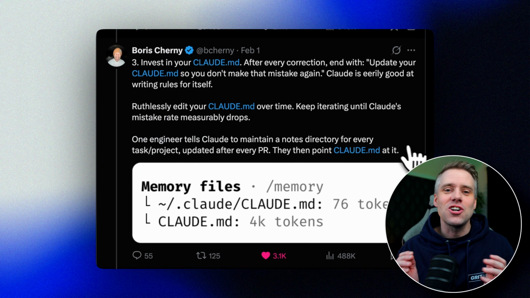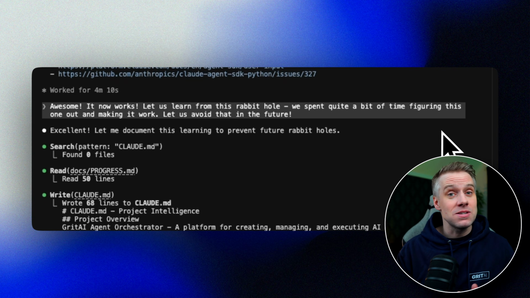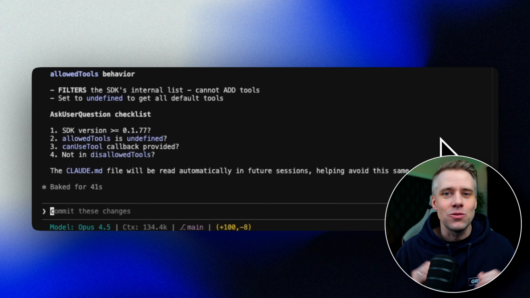Boris's golden rule, which I wholeheartedly agree with: after every correction, end your prompt with update your CLAUDE.md so you don't make that mistake again. This turns every mistake into a permanent improvement. Always think compound engineering.